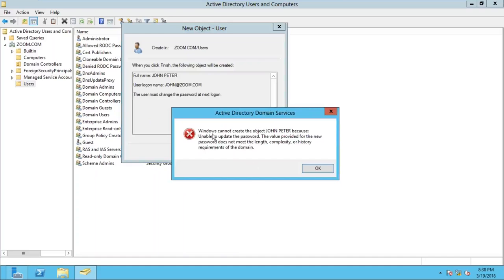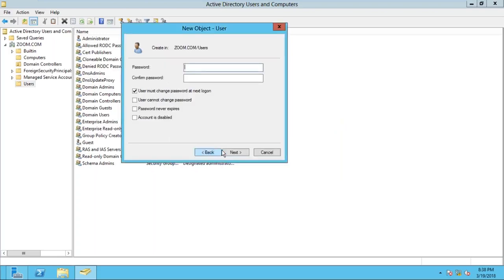What is the error? Windows cannot create the object. Object means user John Peter, because it was unable to update the password. The value provided for the new password does not meet the length and complexity requirements, right? The minimum length should be 7 characters, and we require a complex password. So click OK, go back and give the password.